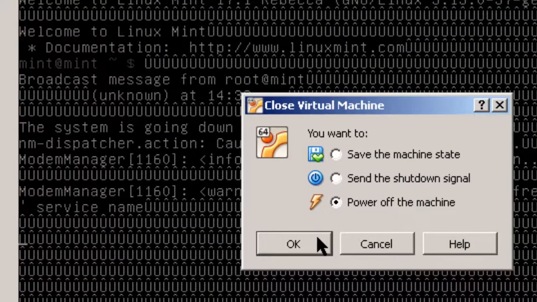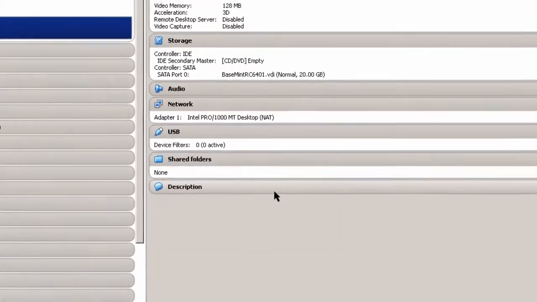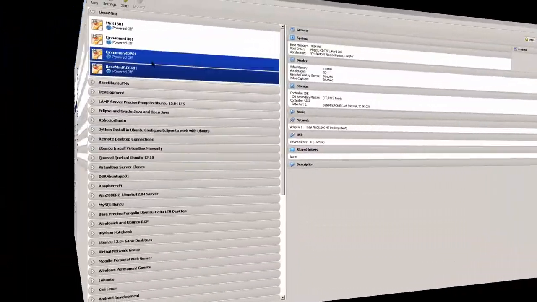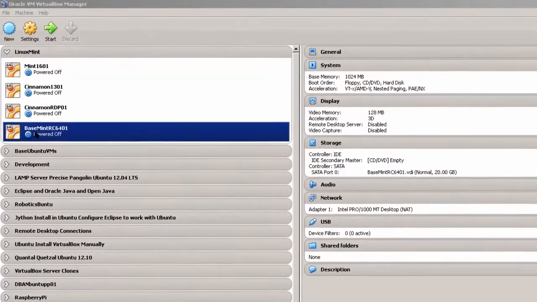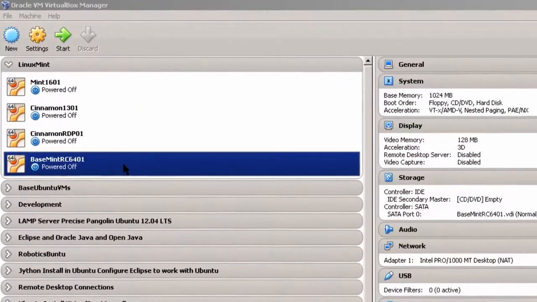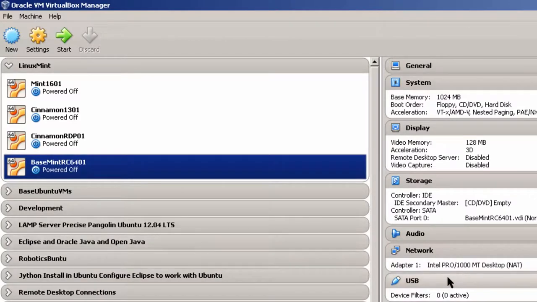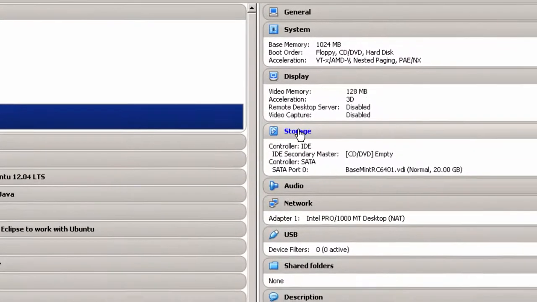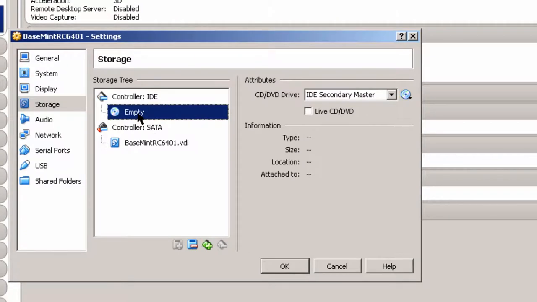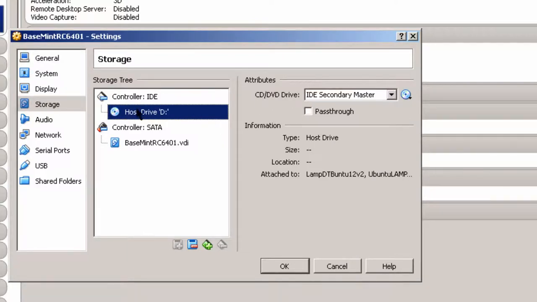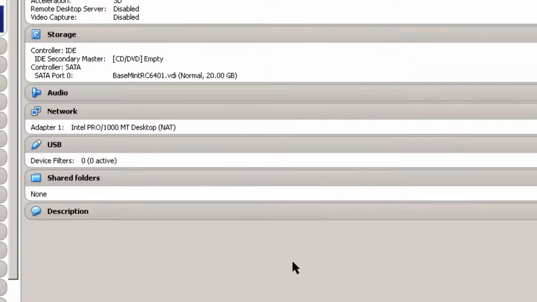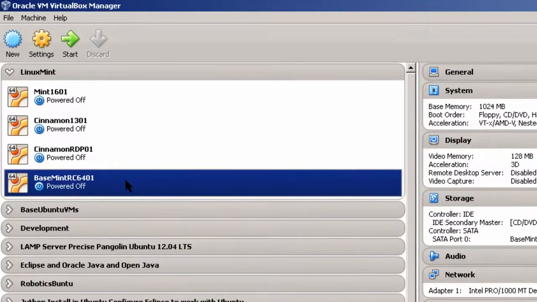And you will have installed Linux Mint. Here I am in the VM VirtualBox Manager, and I have Linux Mint installed on base Mint RC6401. Before I do anything, I'm going to go over to Storage and verify that my IDE secondary master is on host drive D and not on the actual ISO file. Click OK, and then right click Start.